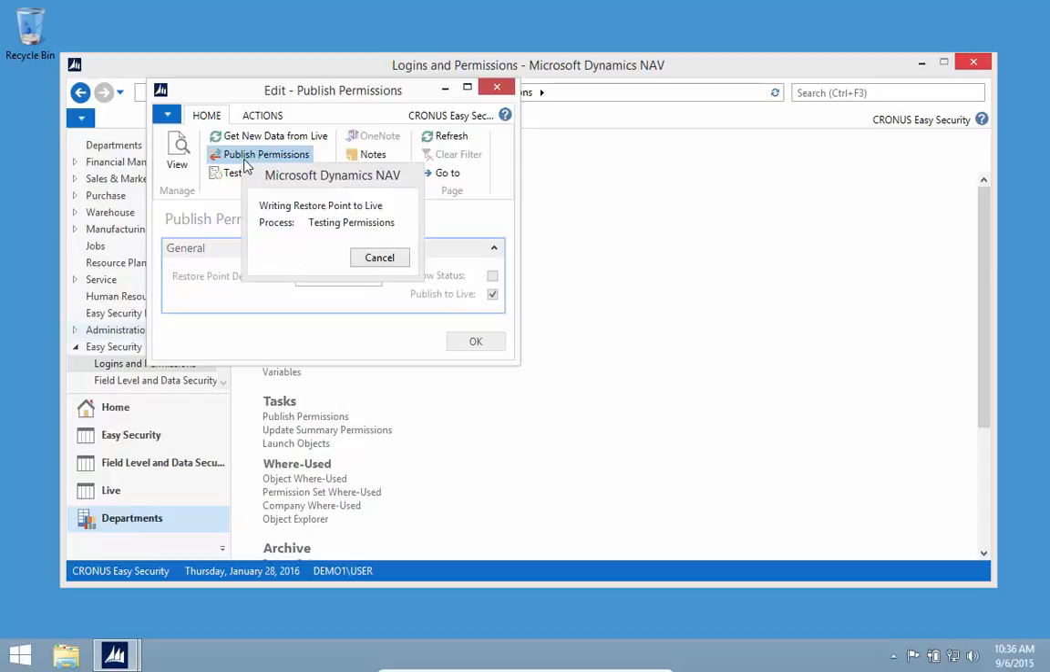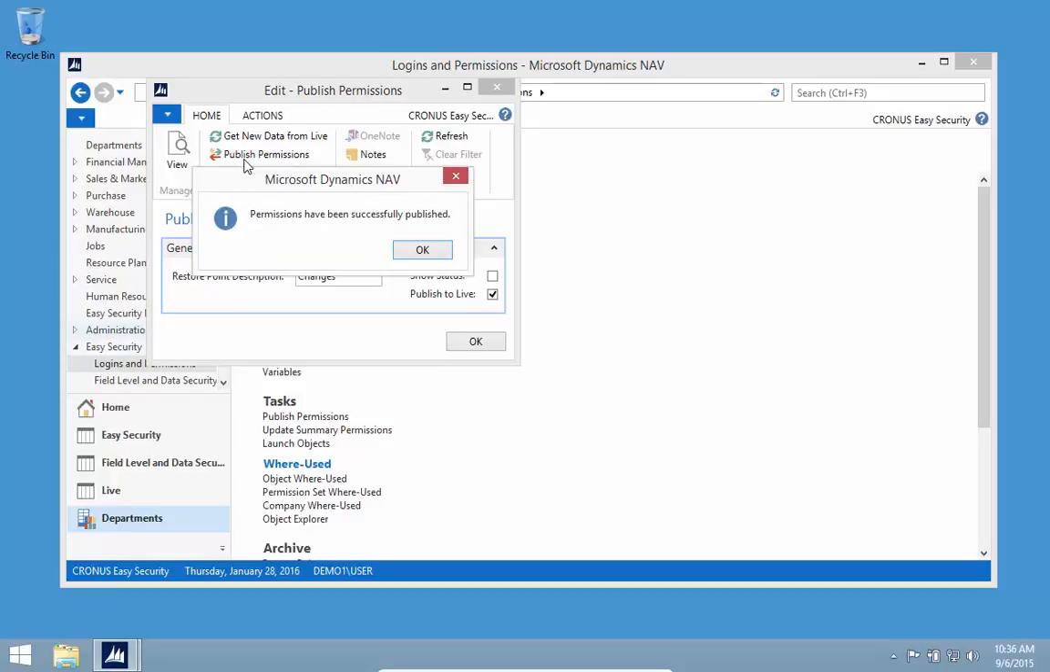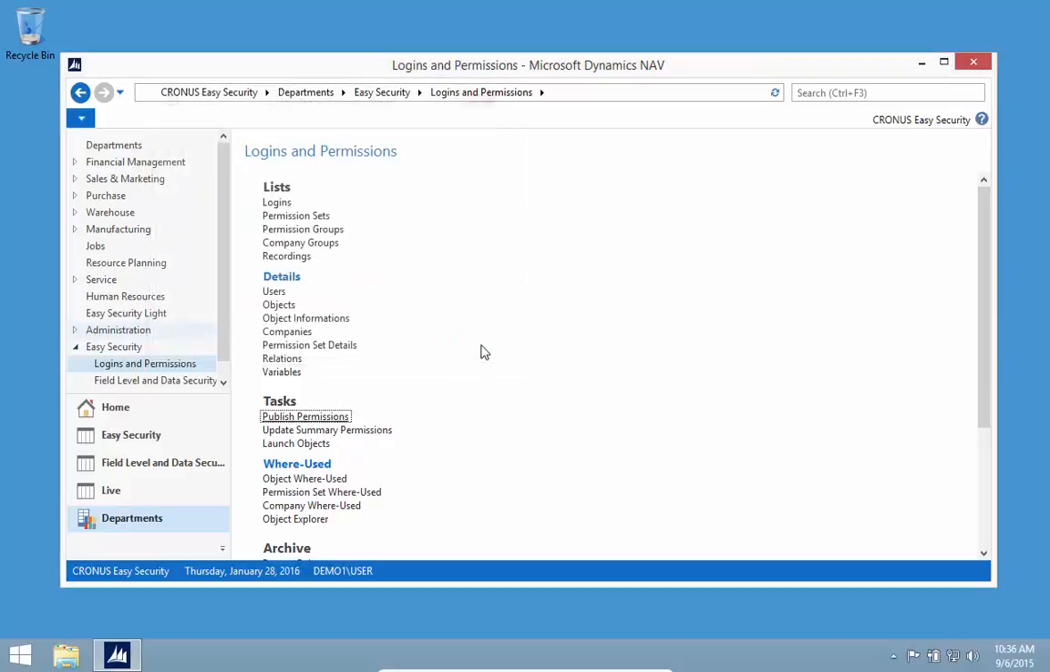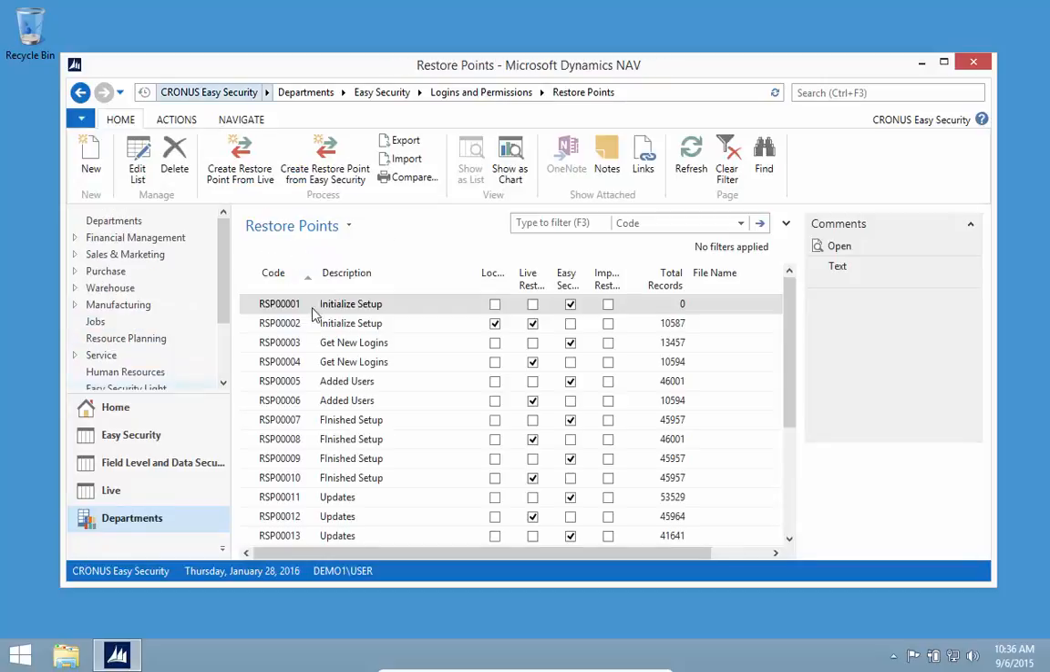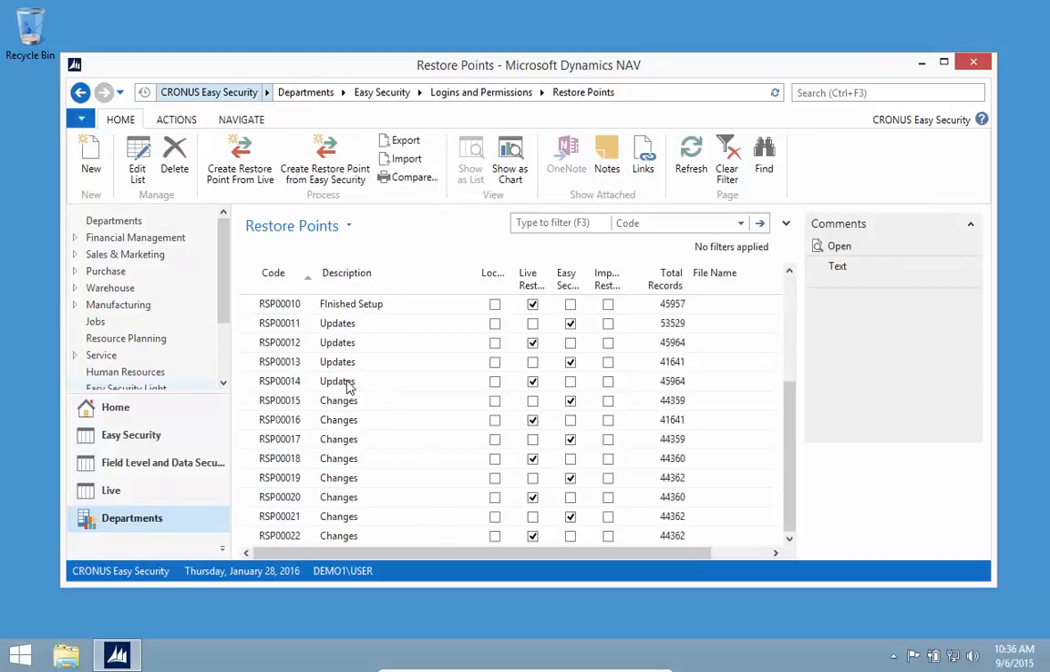In this case, as soon as you get to the writing point, it will basically be done because I have 0 records to be changed in here. As I did this publish, I created a restore point also. And if I look at the archive here, I can see my restore points. We have a lot of restore points. You can have restore points from a live site or from Easy Security. Everything we do during a normal publish always goes through restore points, so you will always be able to see what happened and how to backtrack it.